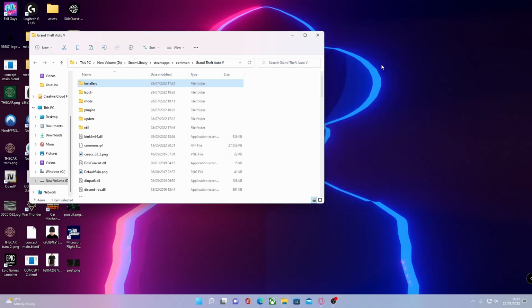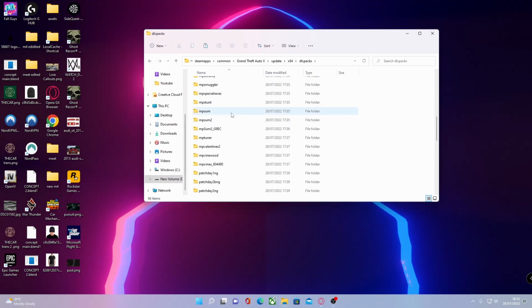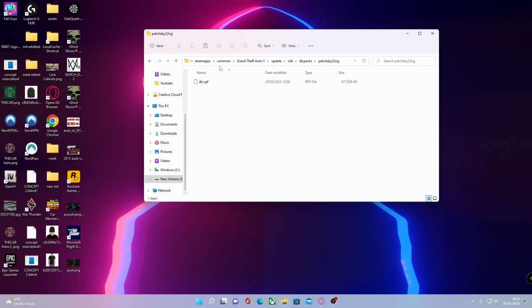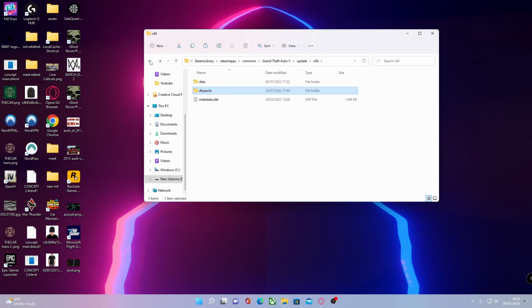I have had quite a few questions when it comes to OpenIV, if you need it or not, and whether you can just use your GTA 5 main directory in your file explorer. If you go into update and then you go into x64 and you go into DLC packs, you can go in through here and you can pretty much get as far as here, but then you cannot get into these DLC.rpf folders since it is not something your computer recognizes. That's what OpenIV lets you do through a separate app. So that is what we're going to install now.